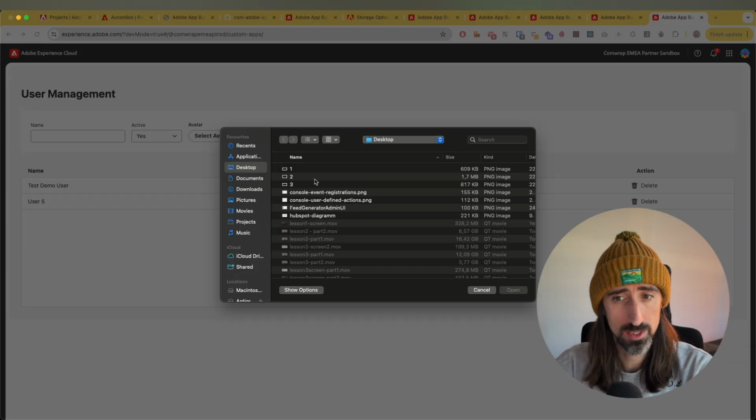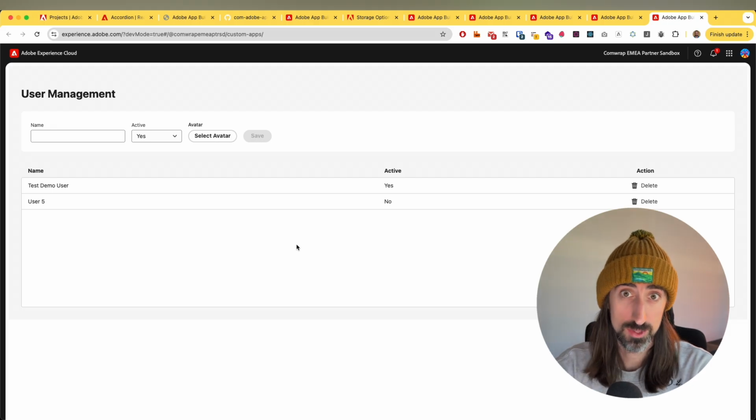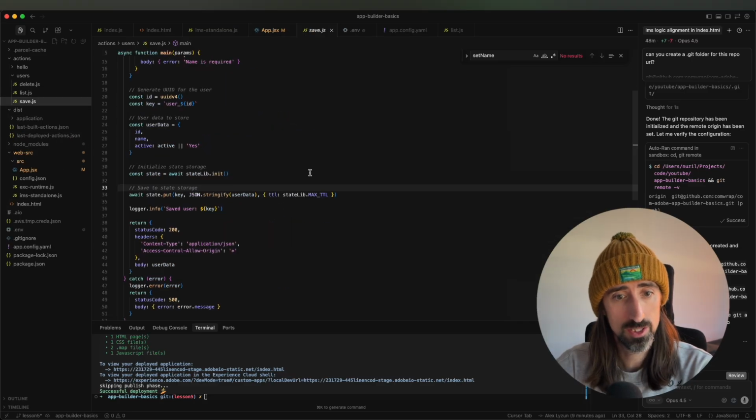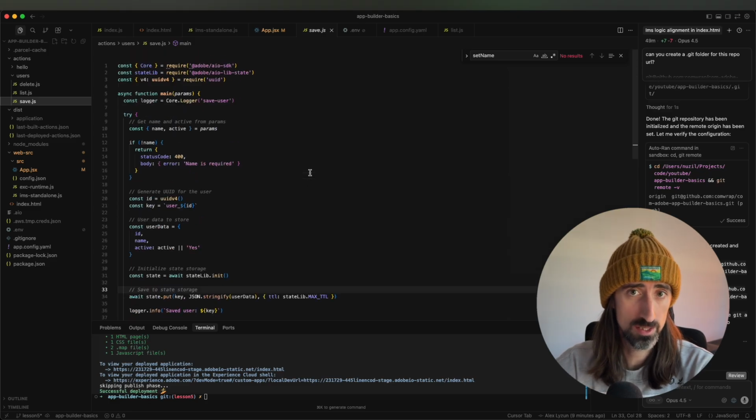So nicely, we can now select the images. Awesome. Very nice, but we need to save them also, right? So to save them, as you can guess, we need to change the save handler so that it recognizes there is an avatar and starts to use it.